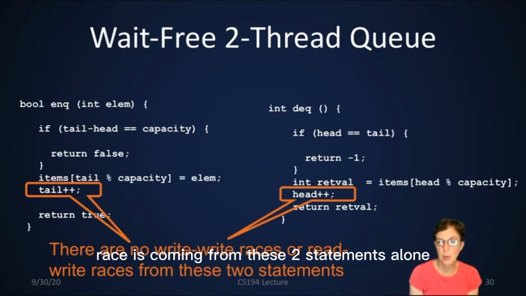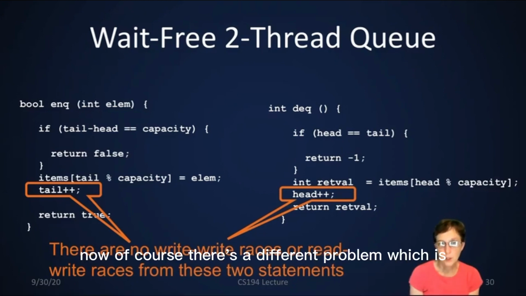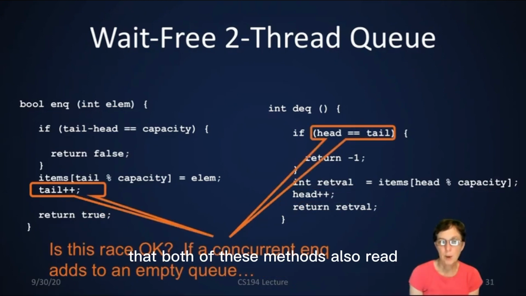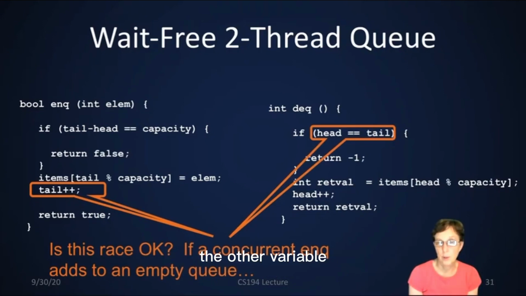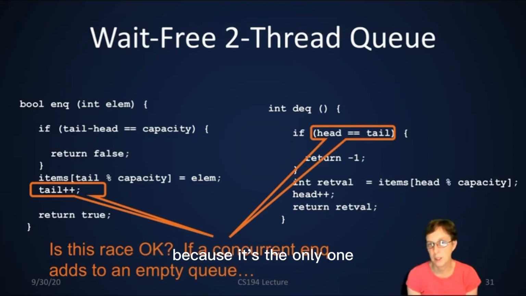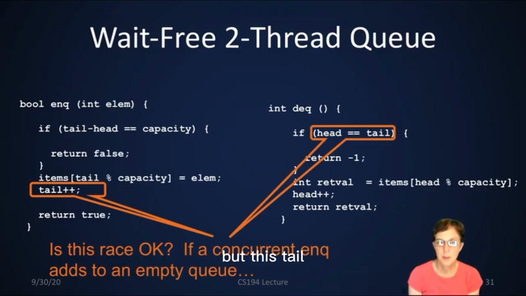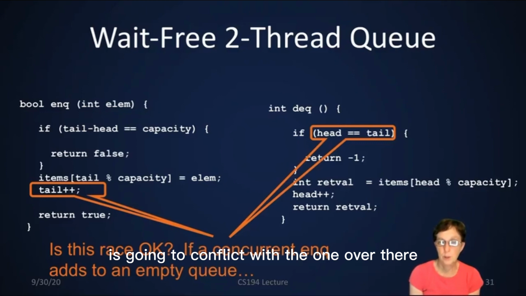So there can't be any races coming from these two statements alone that will cause problems on either the tail variable or on the head variable. Now, of course, there's a different problem, which is that both of these methods also read the other variable. So for this processor to read the head variable is not a problem because it's the only one manipulating that variable. So there's no race condition between this head and this head access, but this tail is going to conflict with the one over there.